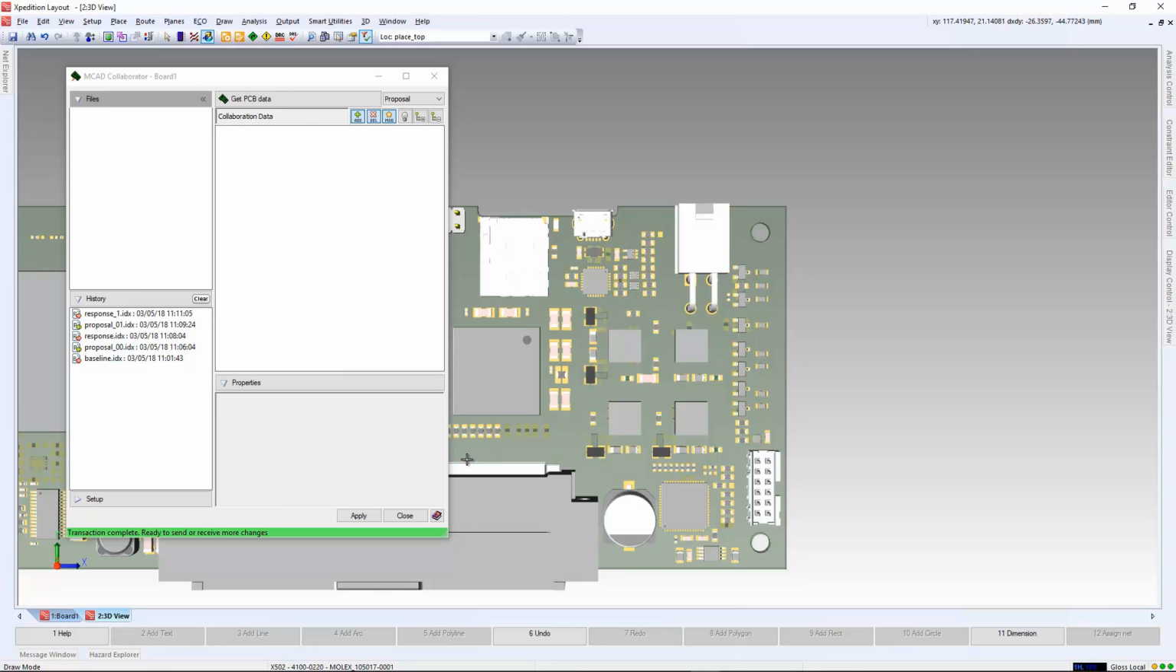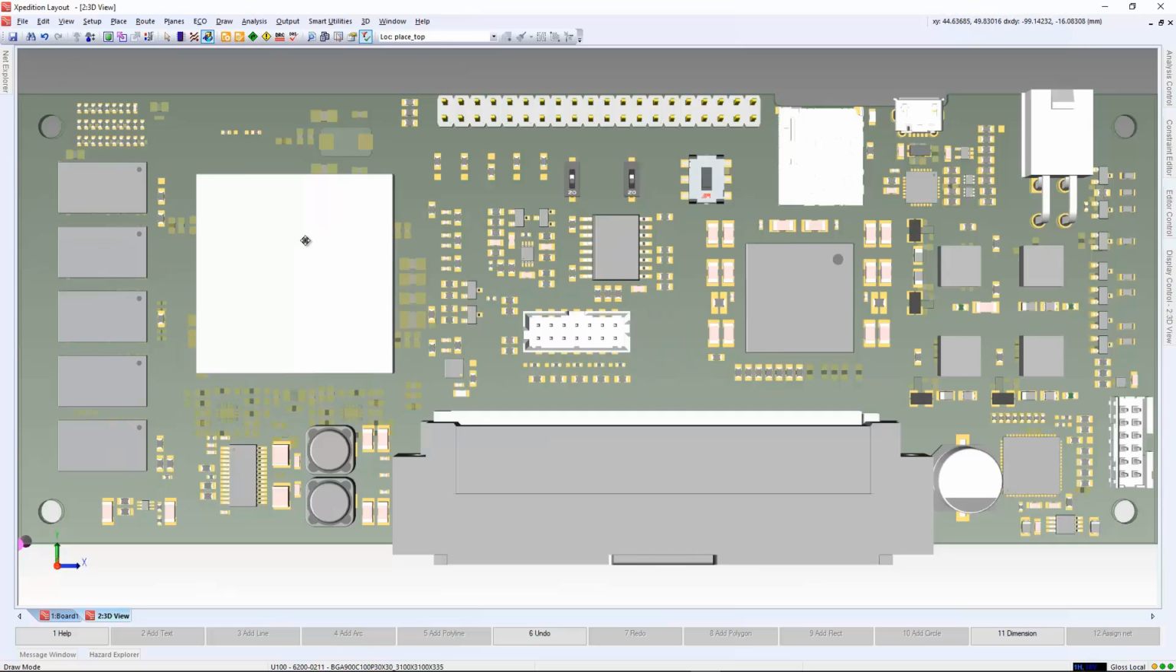Once this is applied, we are now synchronized and can continue sending incremented data from either domain at any time throughout the entire design process.